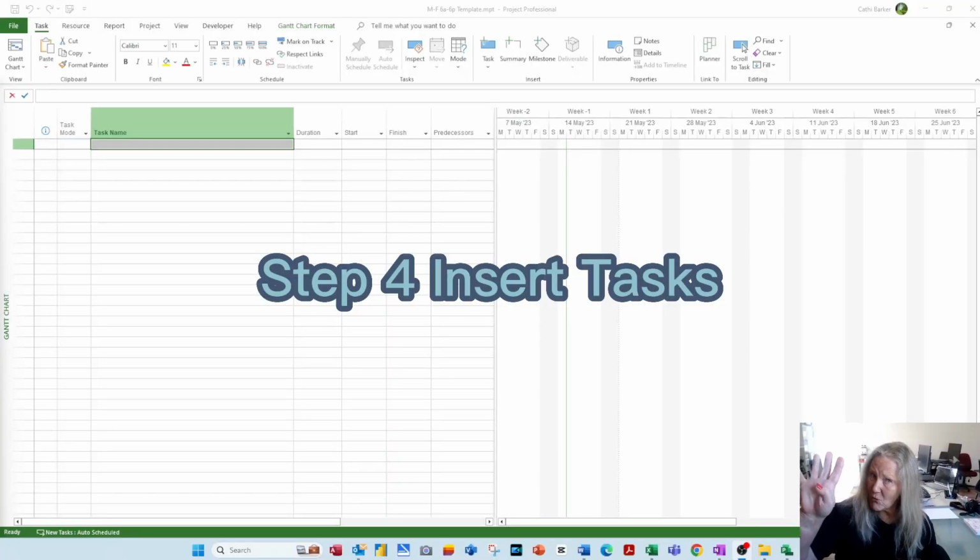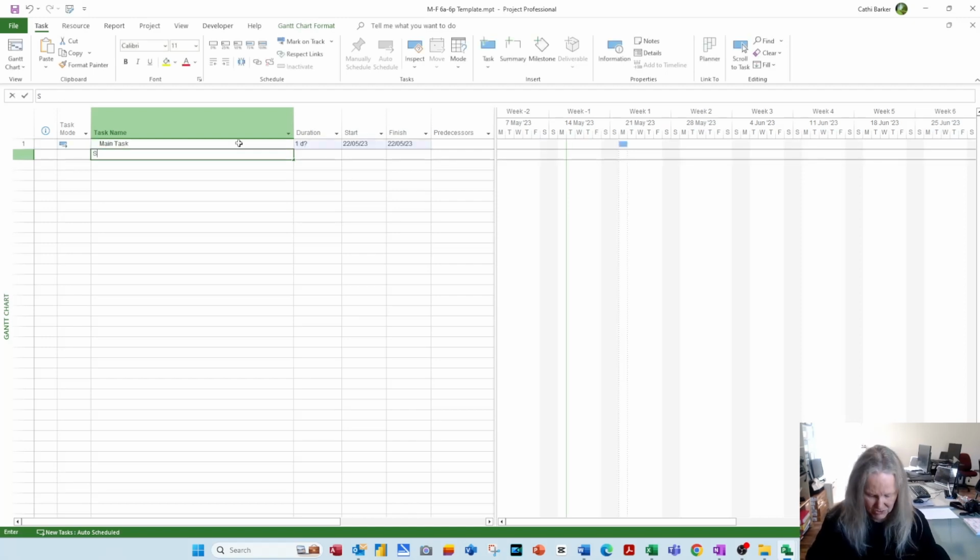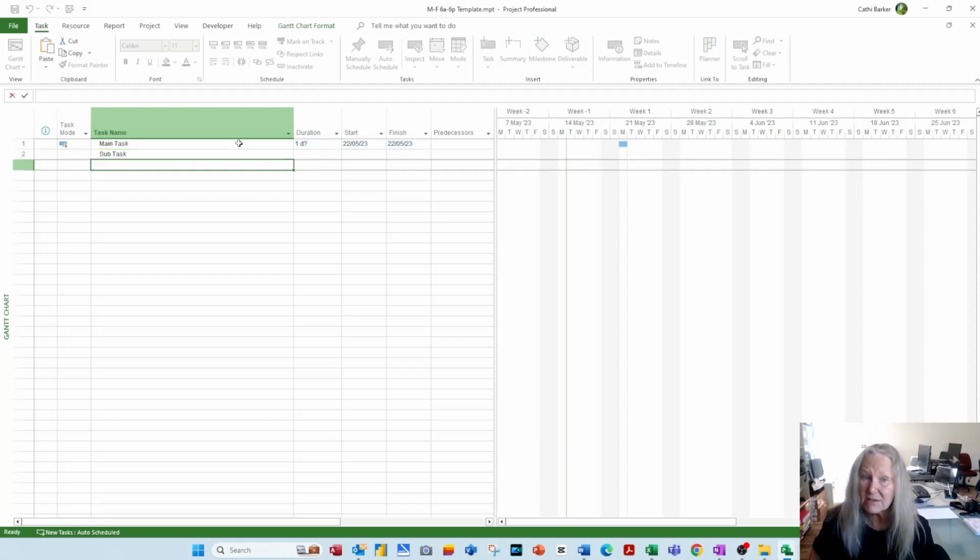Step 4. Step 4 is inserting your task. Now you don't have to insert tasks. Some templates don't require tasks to be inserted. Some templates do, but they're very, very general. So you might have a main task, for example, and you might then have a subtask. And so they're quite general types of headings.